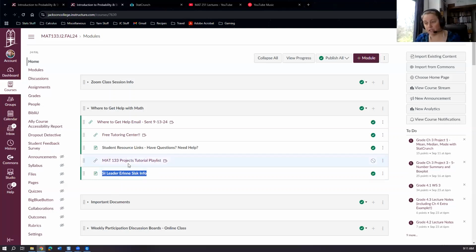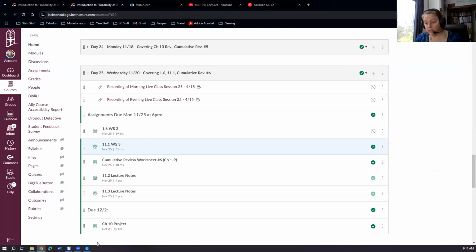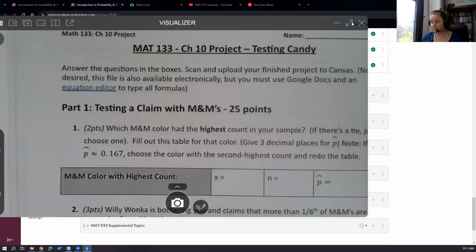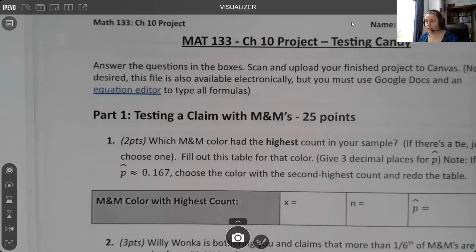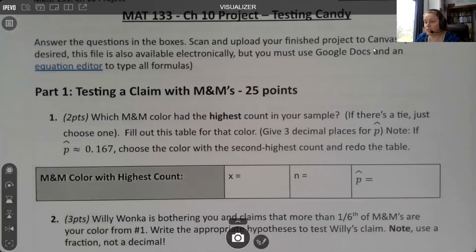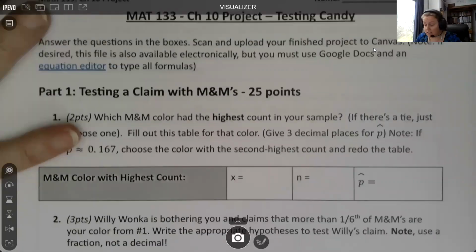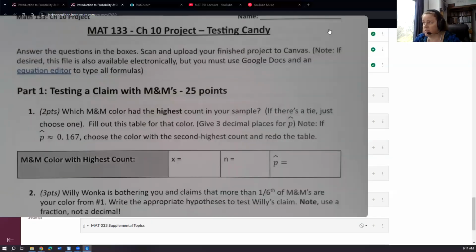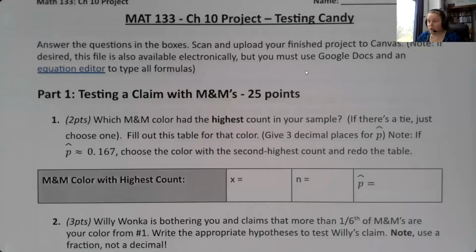So let's talk about the project first. Let's get that over with. Hey, it's right here. Now, let's see here. We're just going to run hypothesis tests. So this is a hypothesis test with candy. Sorry, my camera is being annoying. We're going to test the claim with M&Ms.